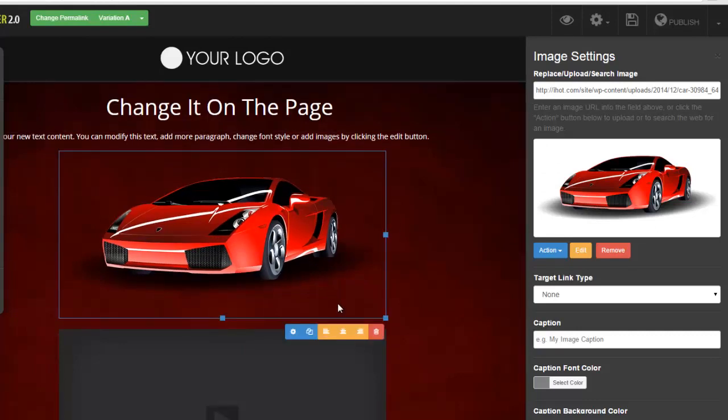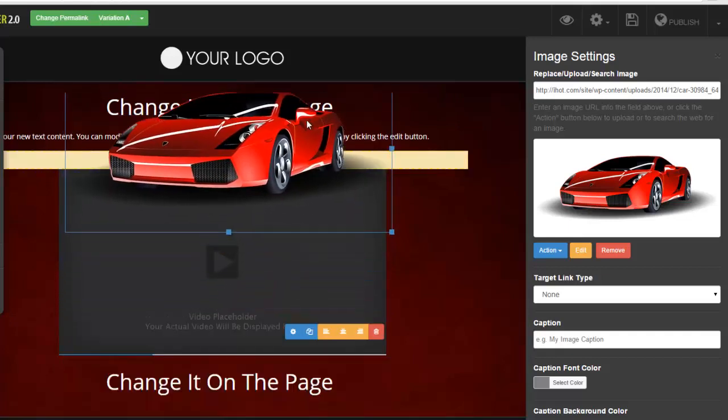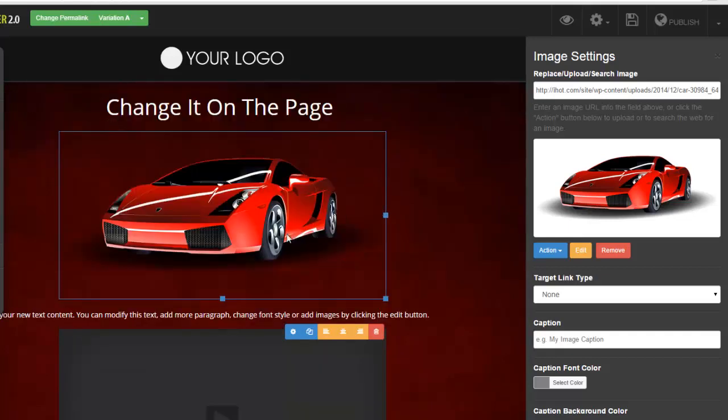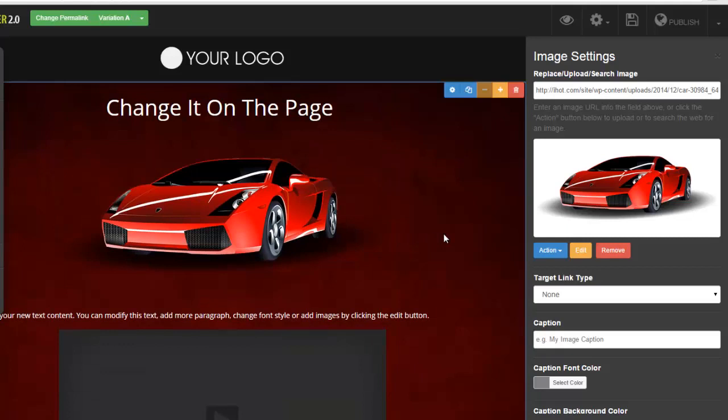This is now an element, which means I can move this element wherever I want on the actual page itself. So that is extremely powerful. You don't have to go out there and buy stock photos anymore. You don't have to spend premium prices. InstaBuilder 2.0 will go out there and find these images for you.